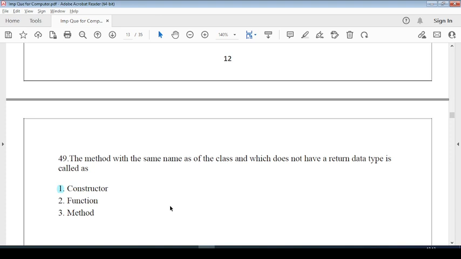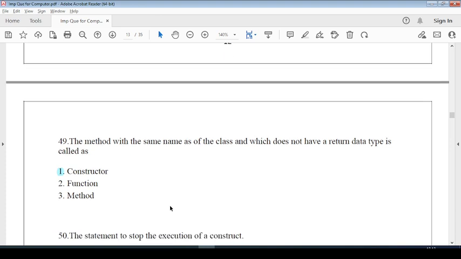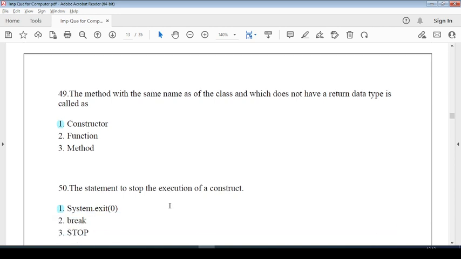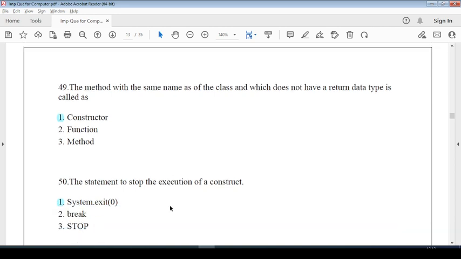The method with the same name as the class name is called a constructor, and it does not have a return data type. It is automatically invoked. The last MCQ: the statement to stop the execution of a program is System.exit(0). It is a method to stop the execution of a program.